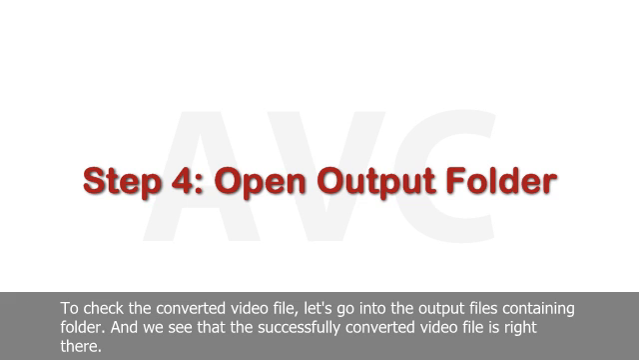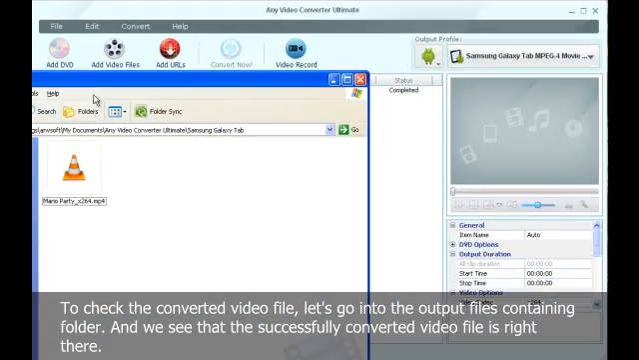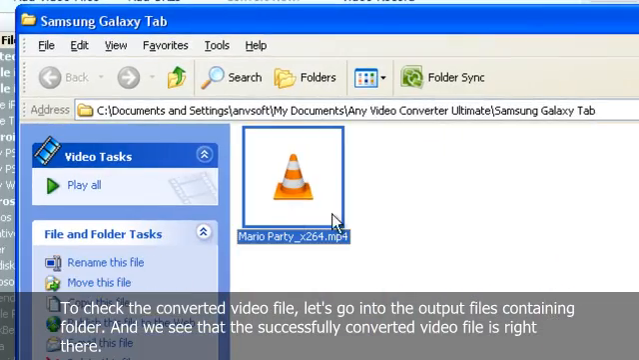To check the converted video file, let's go into the Output Files Containing folder. And we see that the successfully converted file is right there.